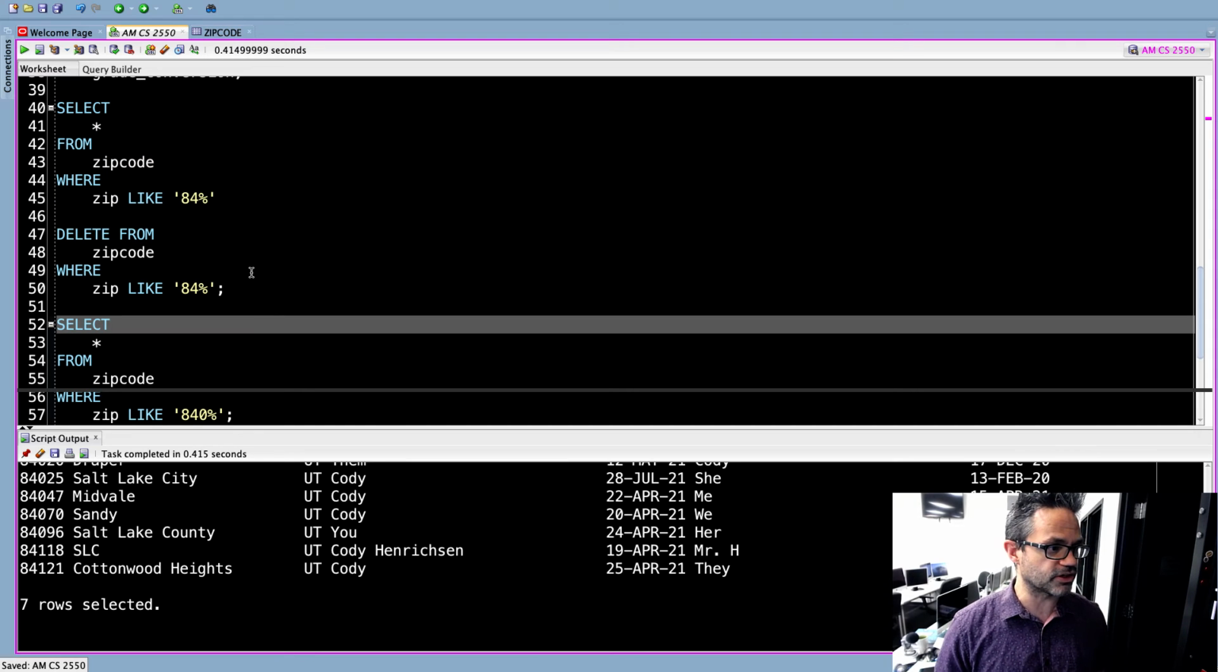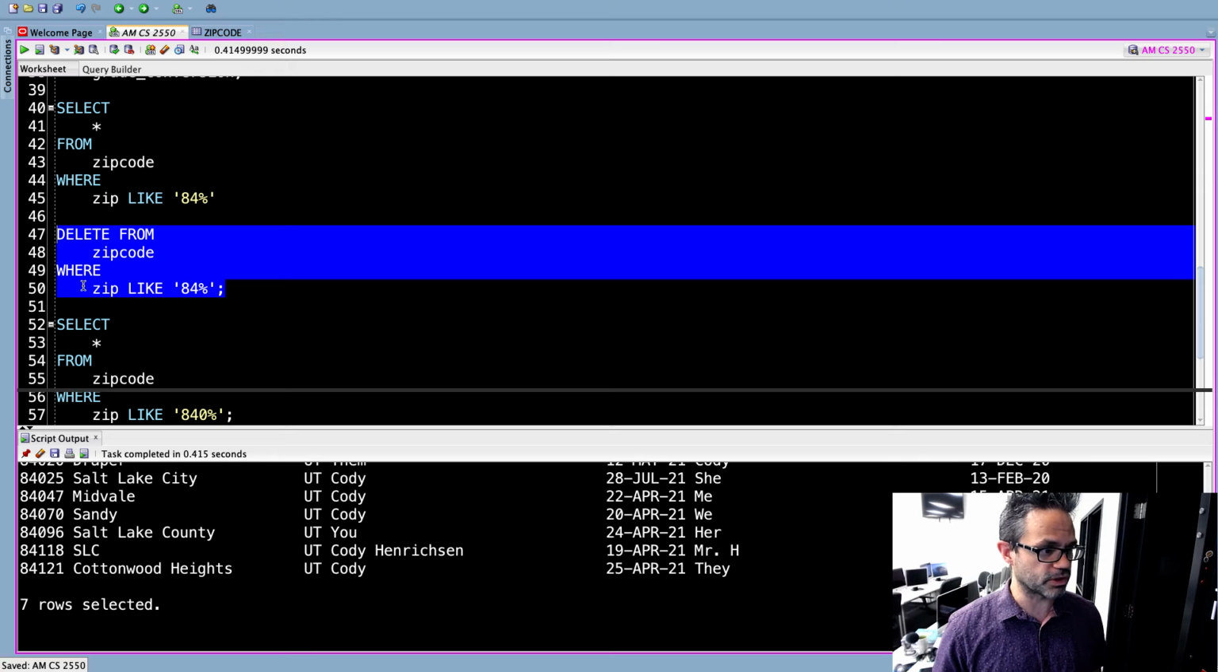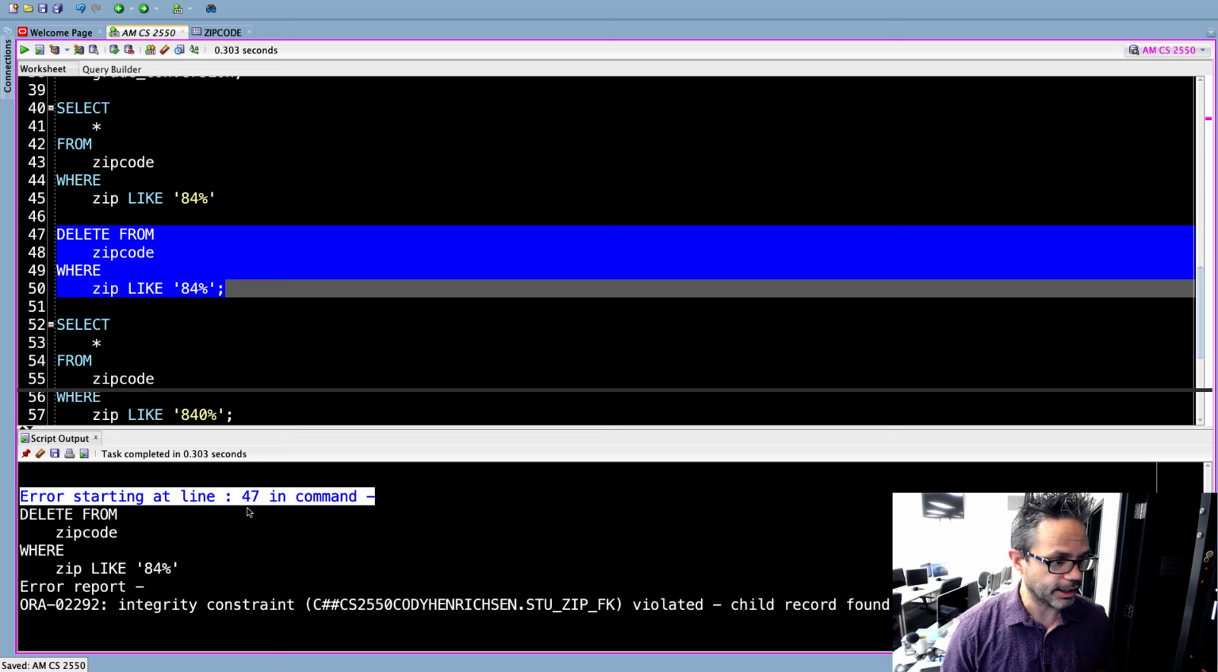So I'm going to try and run the delete command to delete everything from here. I'm going to delete from zip code where zip is like 84%, which means anything that's within that beginning starting value. And I'll go ahead and run that and hit play. And error starting at line 47 in command. Integrity constraint violated, child record found. So I can't actually delete that. It's not going to let me do this.